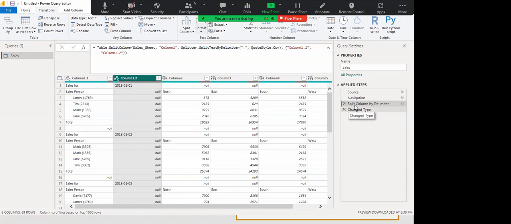So one thing: most times when you make changes, Power Query will try to change the type of data. So I'll just cancel this step for now. I'll take it off, since our data is not clean yet.